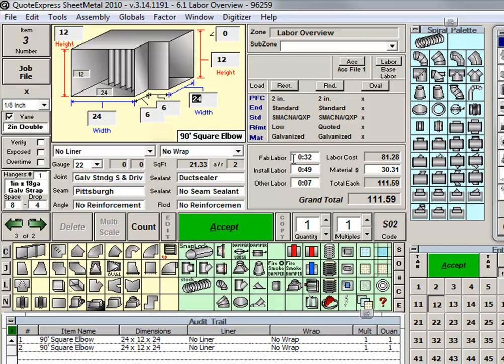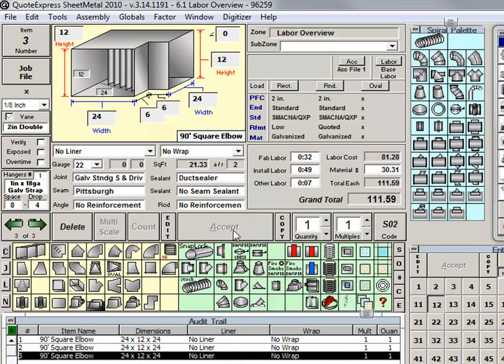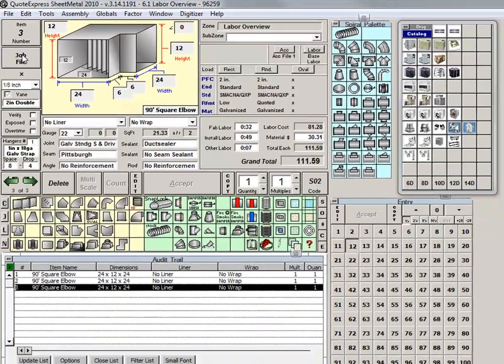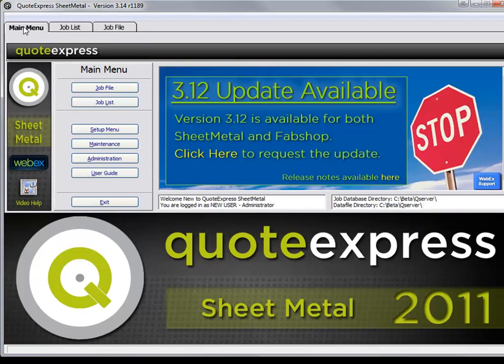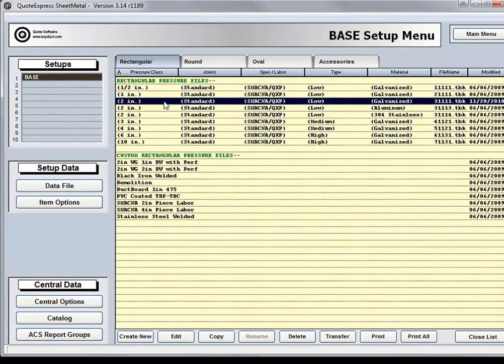Well, we've already verified that all of the components are as low as we wish to take them. The only other adjustment that can be made is to the item labor. Let's make one more adjustment. We'll go to the Accept button, go back to the job file, go to the menu, Setup menu, we'll select our rectangular pressure file and hit the Edit button down at the bottom again.